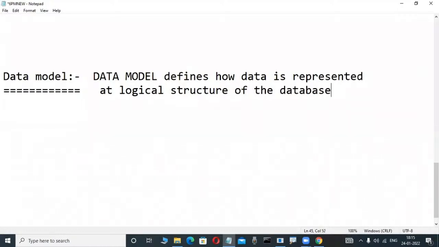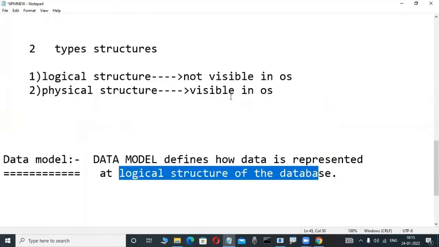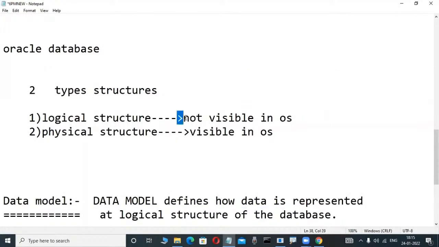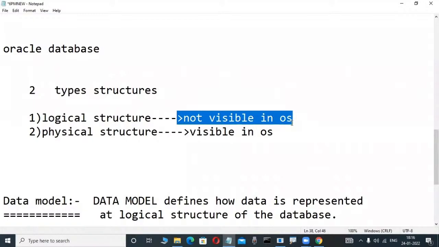And now check it out. Observe the screen here. What is a logical structure? As I told in the previous classes, a structure which is not visible in the operating system is called a logical structure. Or maybe you are creating a table, which is not visible in the operating system, but that structure is visible in the database, or not? Very good.